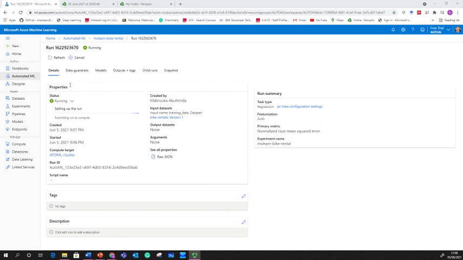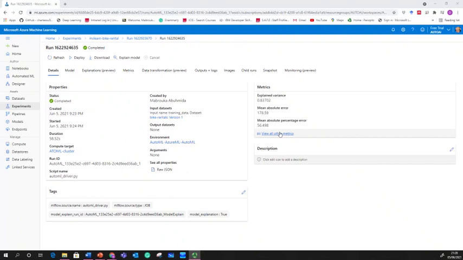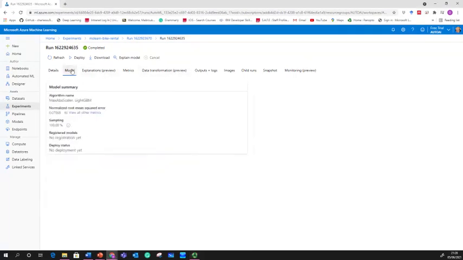Our status is changing, still setting up the run. We'll wait for a couple of minutes and we'll come back and see our results. And now after we have the completed status, you can do many things to view the results. You can look at the models. We got one here because we don't want it to take a lot of time, sampling 100%.